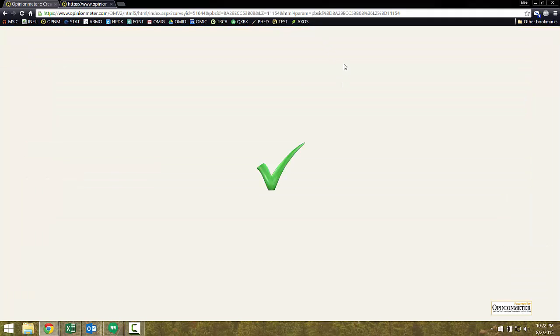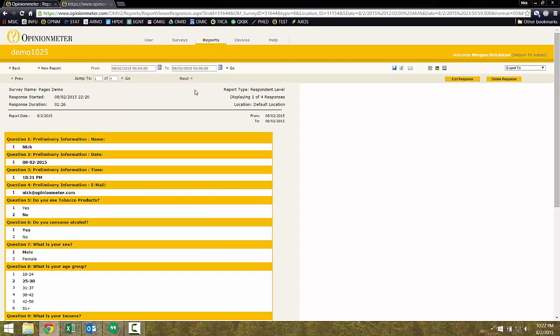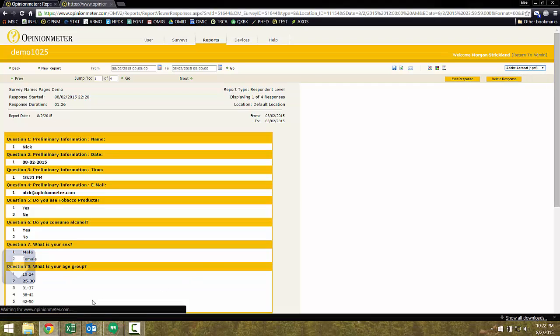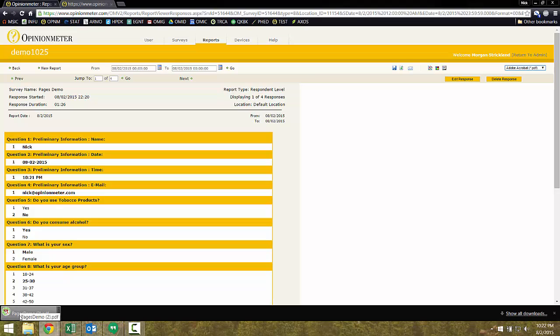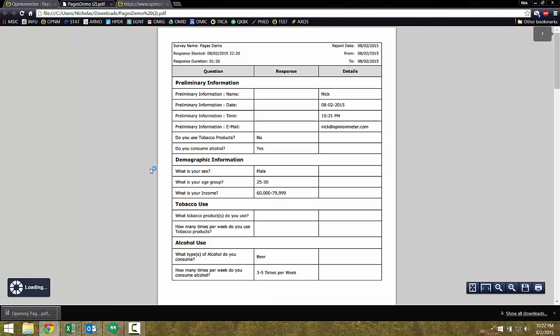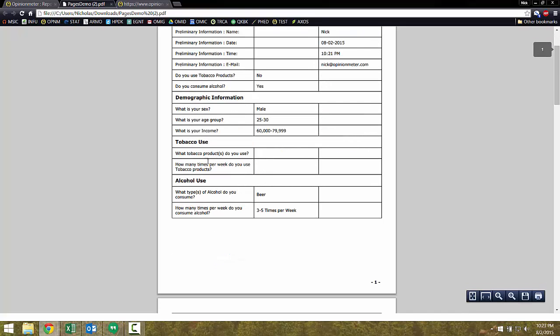As I mentioned earlier, pages do also have some implications in data output. So let's go ahead and take a look at a report where pages are used to split the data. So as you can see here, I've generated a respondent level report based on my survey. And I'm going to now select the option to export it to PDF. And when I do so, I can see that my PDF report is split up by my pages as well.